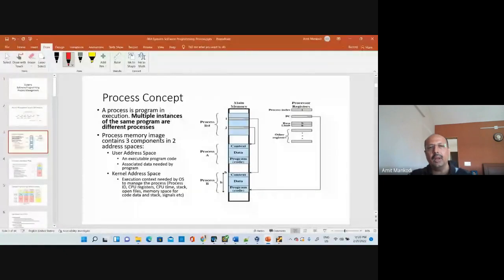Whenever you run multiple instances of the same program, they are different processes. For example, if I run multiple ls commands in different terminal windows, each one will be a different process. Even if I run ls multiple times in the same terminal window, each one will have a different process ID.